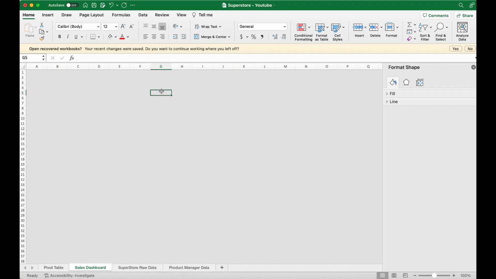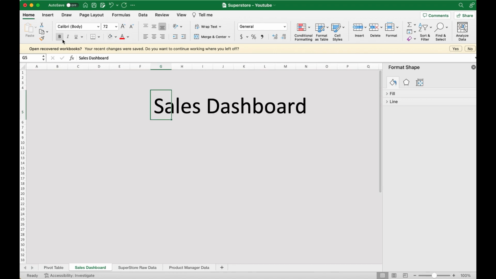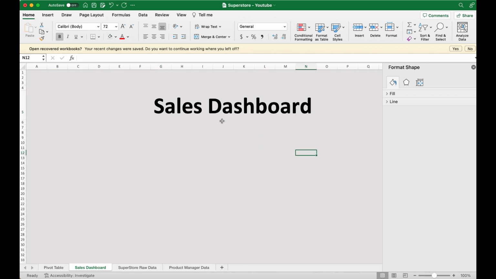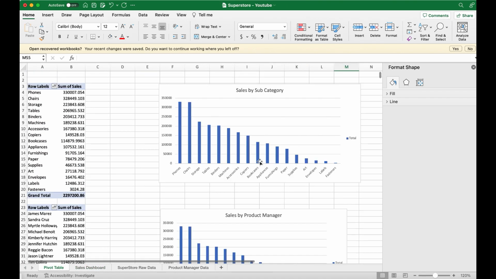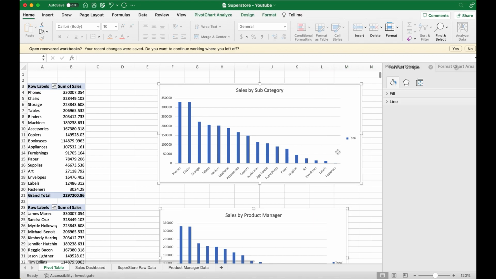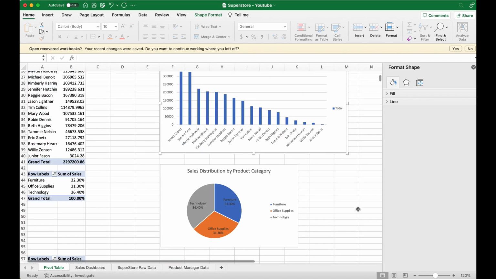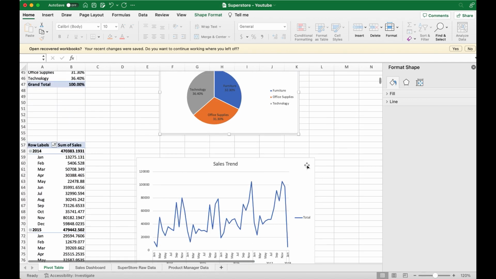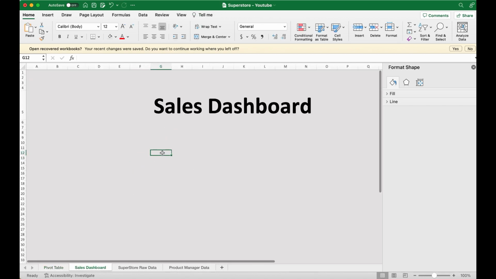Okay. Now somewhere here, I'm going to type in sales dashboard, and I am going to increase the size of this text. Right, make it bold. Awesome. Now I'm going to go back to the pivot table and I'm going to start copying these visualizations. So Control C, go to sales dashboard, and Control V.